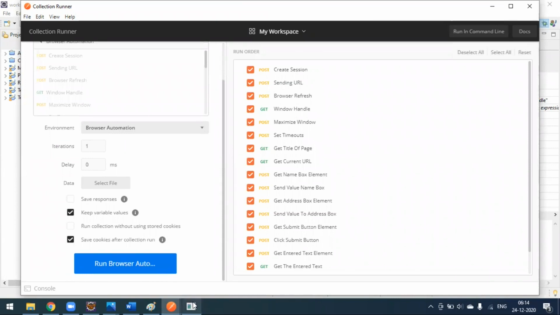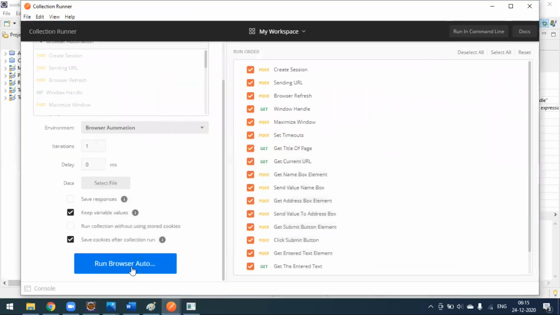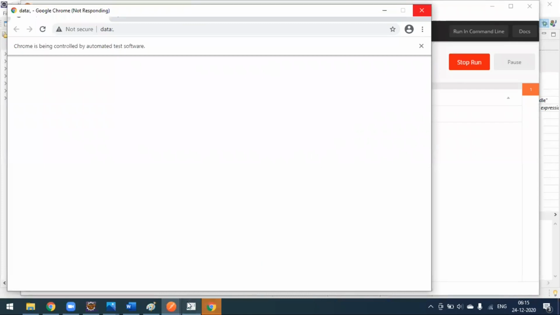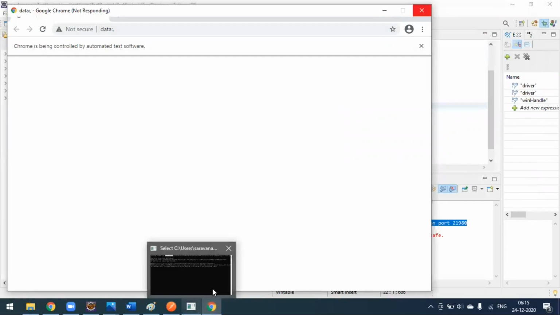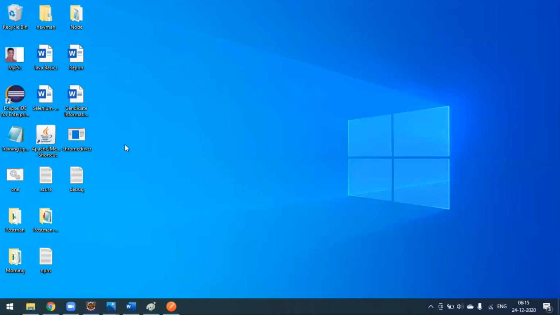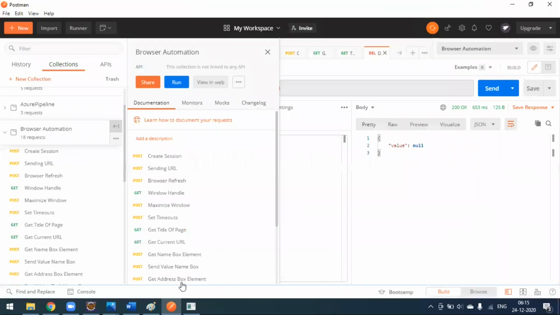First I have started my Chrome driver manually. Make sure your Chrome driver and your browser are the same version, otherwise it will not work. So I will run this now. You can see the browser is started. Okay, it is giving some problem. I will stop the browser. I will again start the Chrome driver, a new Chrome driver, manually. So now I will run the collection. Let's see.